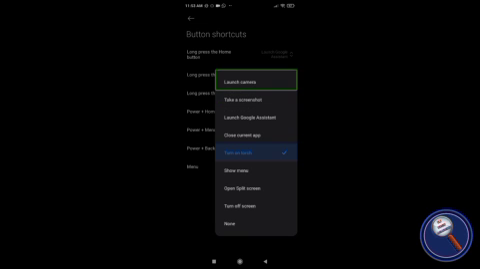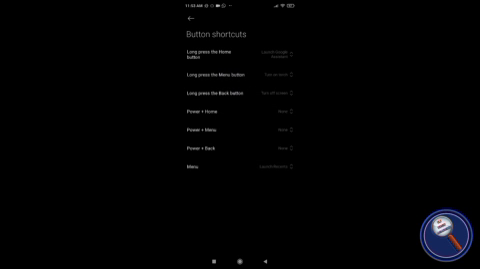The options are: launch camera, take a screenshot, launch Google Assistant, close current app, turn on torch, show menu, open split screen, turn off screen, and none. So if you want, you can set up any of these. Turn off screen is also there.